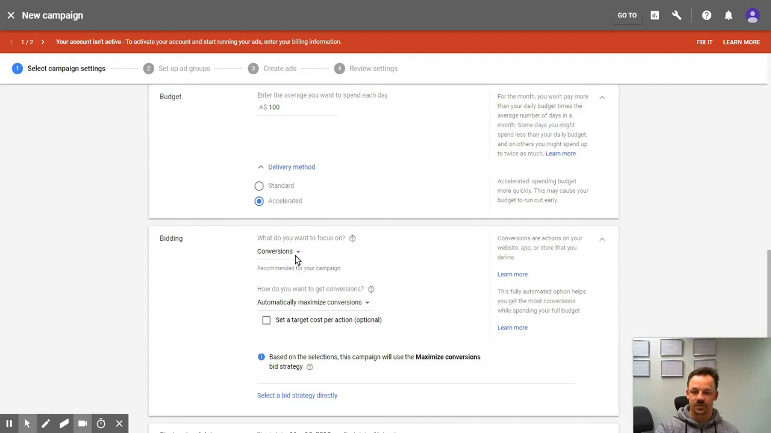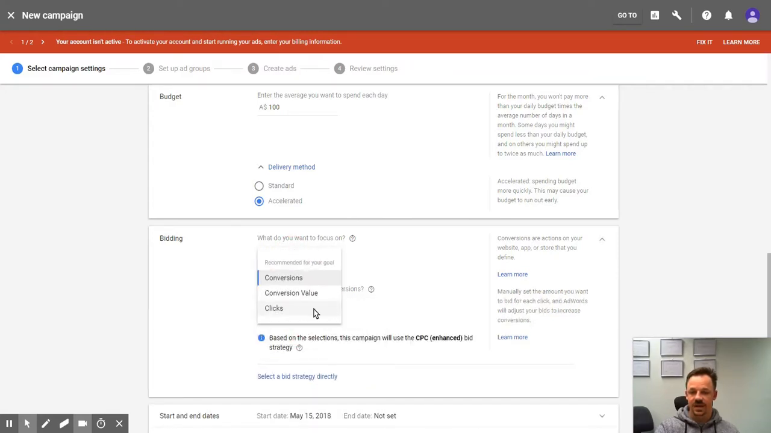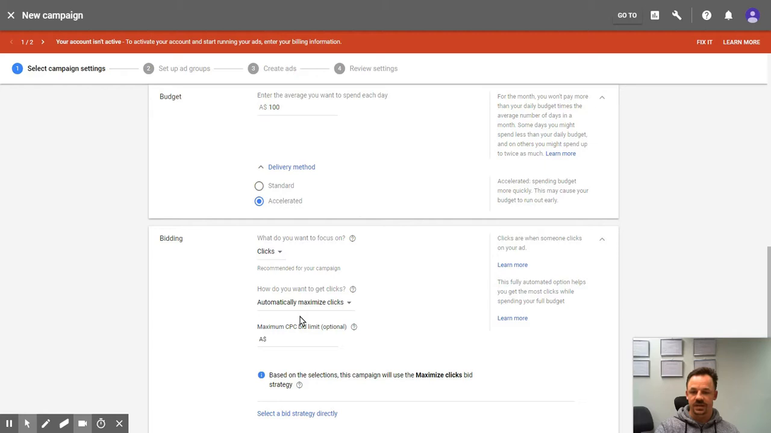So if you want to focus on conversions, what you'll notice here is that the bidding strategy will automatically be adjusted to target conversions. So that'll be a cost per conversion bidding strategy, and it will want you to set a targeted cost per action or conversion, whether that's a phone call, a contact form, report download, a subscription, or an e-commerce website product sale. So for the purposes of this, and when running campaigns, for example, for a plumber, I will manually set my bids and I will focus on clicks.